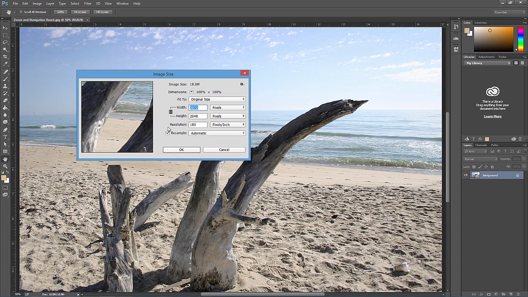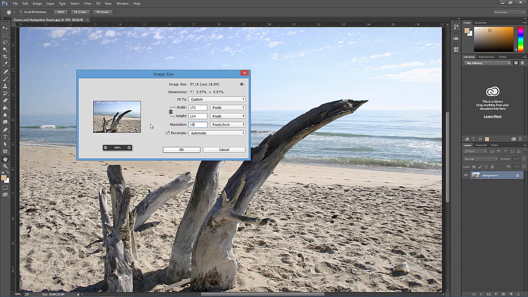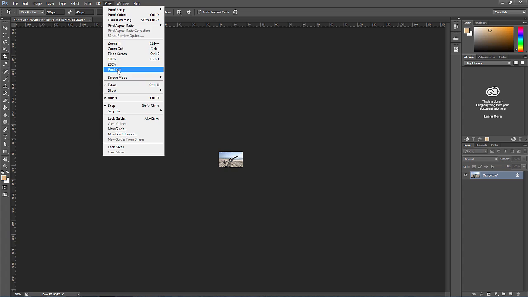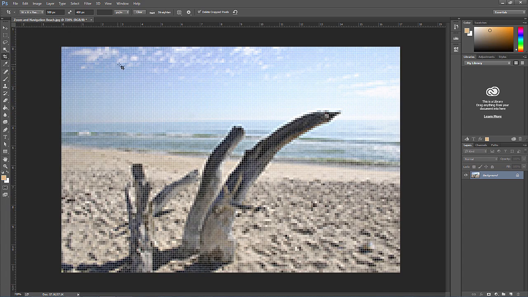I'll illustrate some of these concepts with a few quick examples. Change the resolution to 10 ppi. Notice it changes the overall number of pixels in the width and height as well. Then go to View, then Print Size, and you'll see that 10 pixels equals an inch. Obviously, this could not be printed at a large size without pixelating.